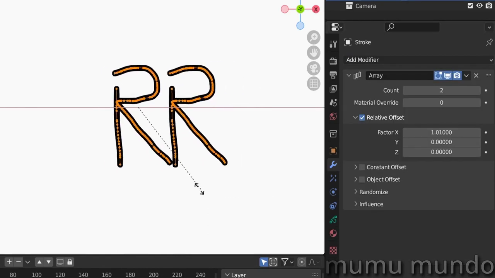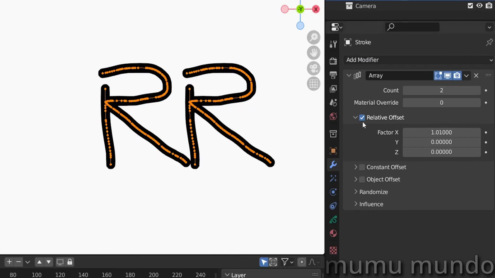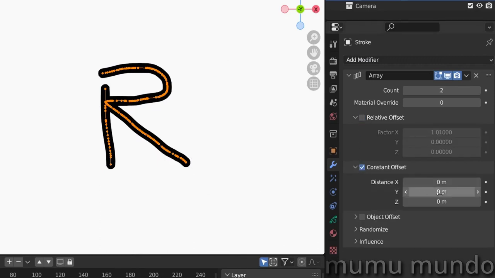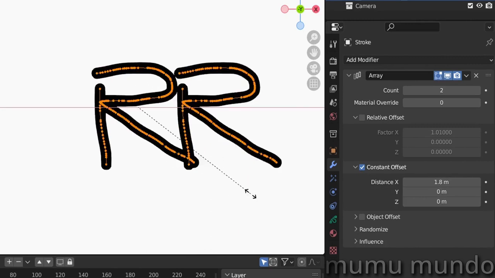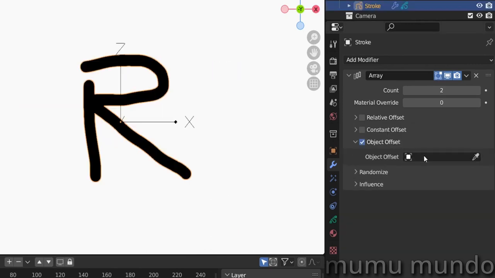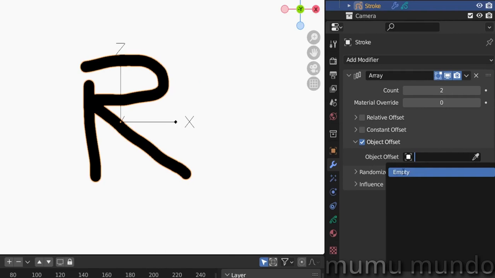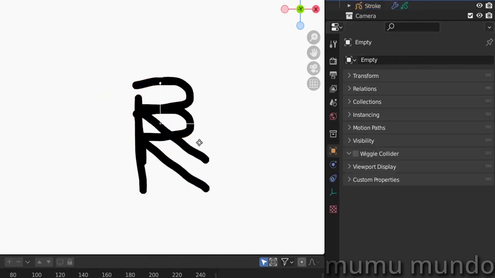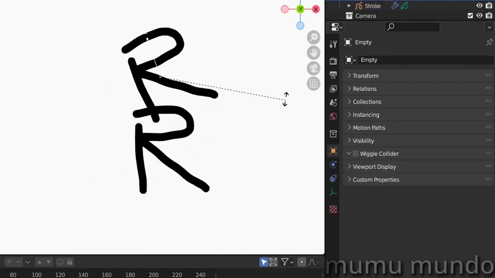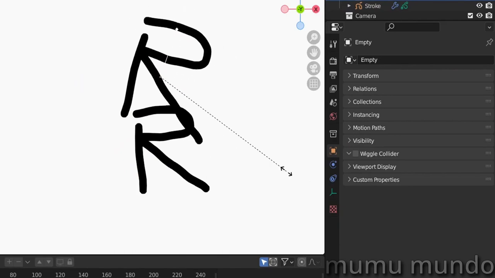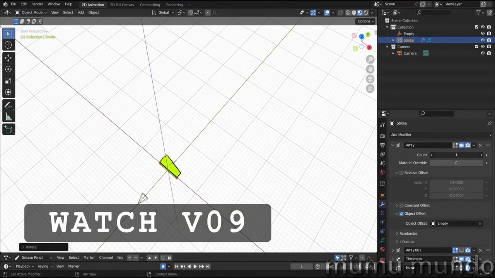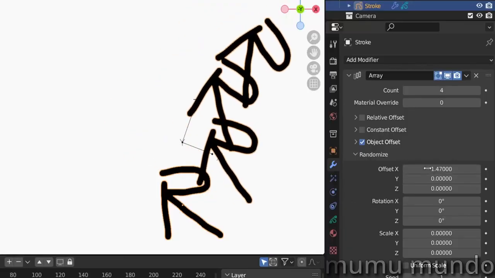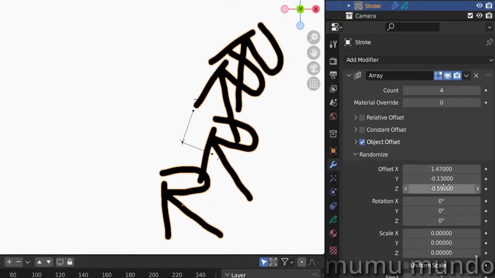Relative offset uses the size of the object to determine the distance between the instances, while constant uses fixed distance values. Object offset uses a separate object you choose here. In addition to location, manipulating this object also allows you to control rotation and scale. Learn in depth about these modes in V9 and make these cool spiraling stairs. Randomize randomizes location, rotation, and scale.